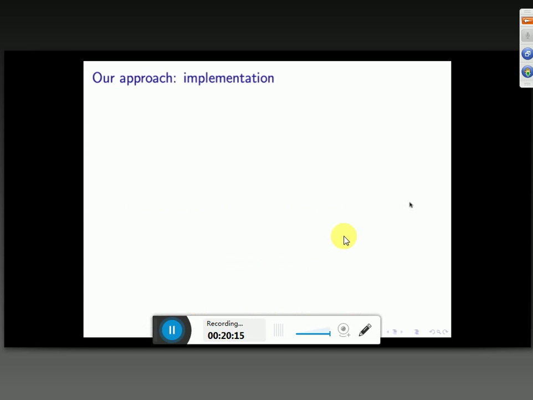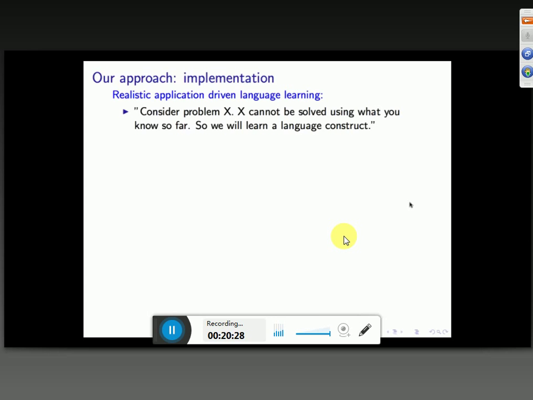So how do we implement this approach? Well, first, our language learning is driven by applications. Typically, this is how we do things. Consider some problem X. X cannot be solved using what you know so far. So we will learn a language construct.